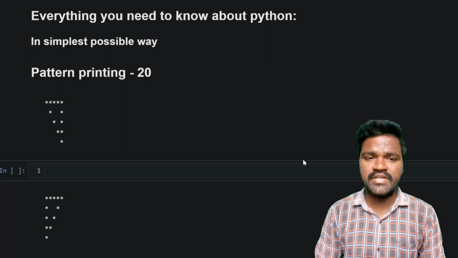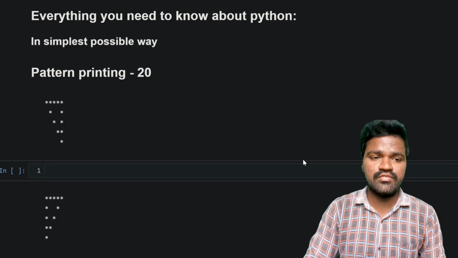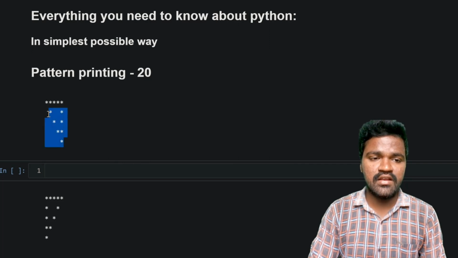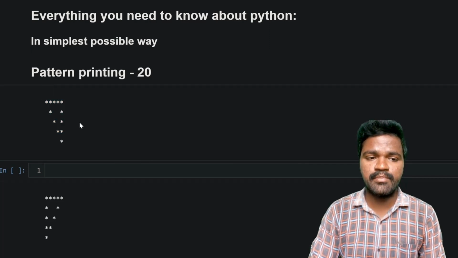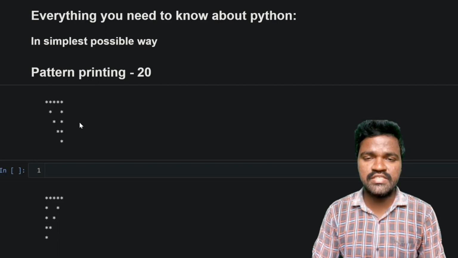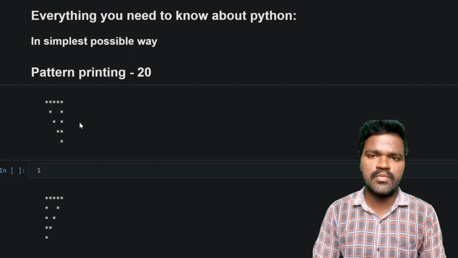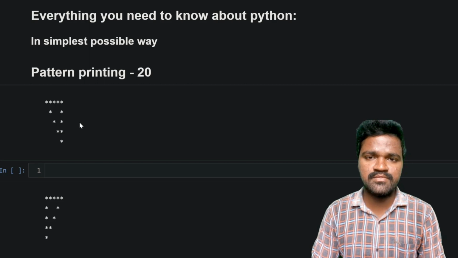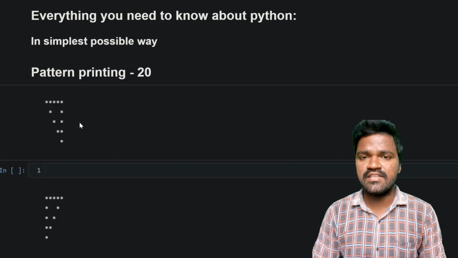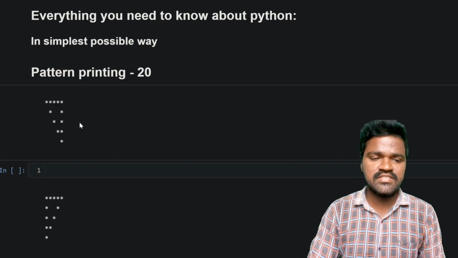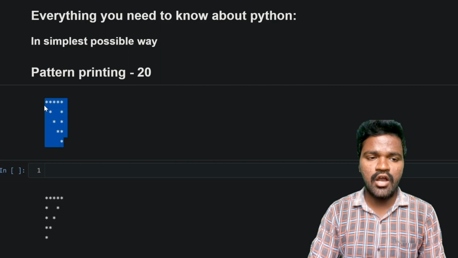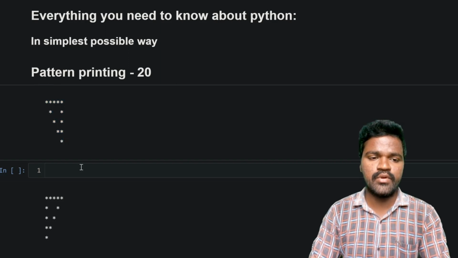In the series of pattern printing, so far we have discussed so many patterns, and in this video we will be seeing this particular pattern and how we can solve this particular pattern printing problem using for loop, string concatenation, and also using string multiplication. If you don't know about string concatenation and string multiplication, you can watch my first video about pattern printing where I have explained clearly about string concatenation and string multiplication. So having said that, let us go ahead and see how we can solve this particular pattern printing problem.